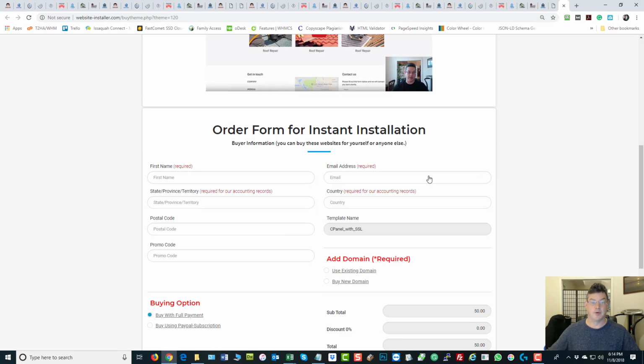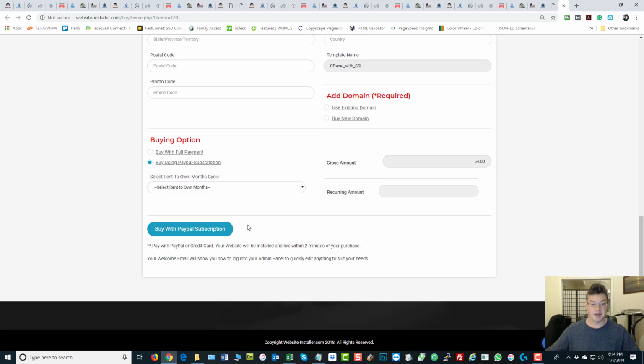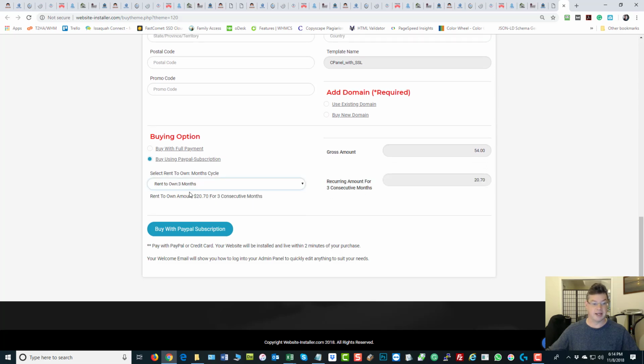And again, if you want to get these on a payment plan, come down here and just decide how you want that done. You can rent for 3 months, 6 months, or 12 months. You can rent your cPanels for $9 each. So if you want to get a few cPanels, right, just to set them up, no problem.